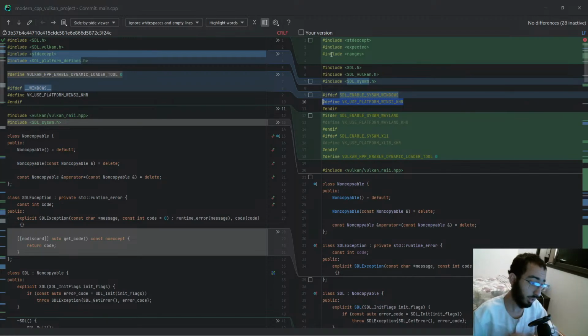And by the way, one disclaimer is that this is not tested on other platforms. I just tried my best to write correct code, but let me know if someone tries this on other platforms and whether it worked or not. So yeah, VK_USE_PLATFORM_WAYLAND_KHR, VK_USE_PLATFORM_XLIB_KHR, and of course VULKAN_HPP_ENABLE_DYNAMIC_LOADER_TOOL. Alright, and Vulkan RAII, amazing.